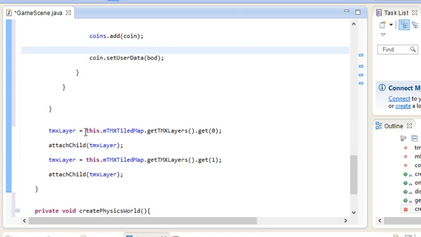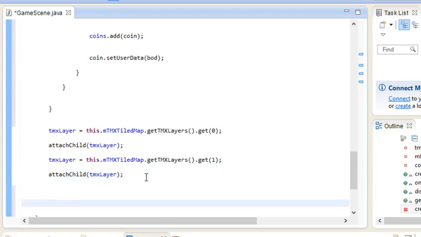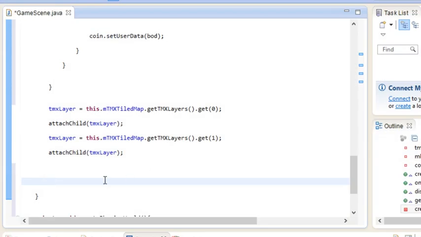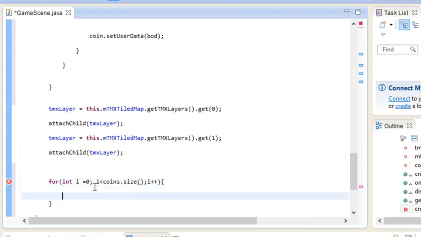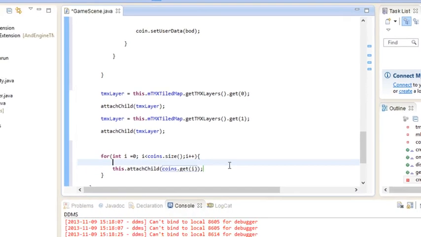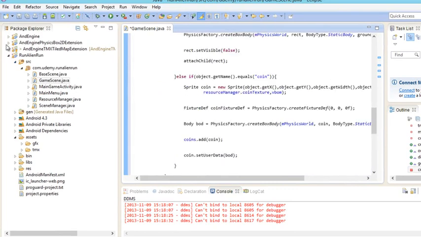So for the coin, now what we need to do is go below our TMX layer right here, and we need to just do a for loop: for int i equals 0, and i is less than coins.size, then i plus plus to increment it, and then you just want to do this.attachChild, coins.get, and pass it i, just like that. All right, guys. So let's go ahead and run it, and let's see what we get.